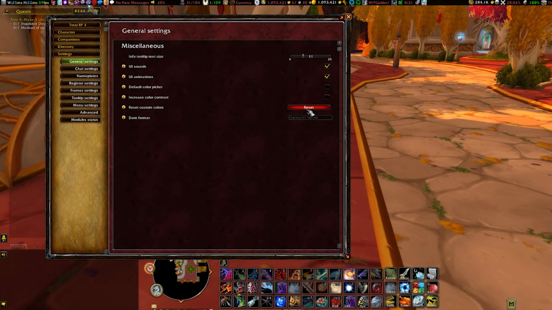Reset custom colors. If you have been messing around with the colors and you want to reset everything, you can do it there, and then you can change your date format from day, month, year, hour, minute, if you want to change that there. That's your general miscellaneous settings.